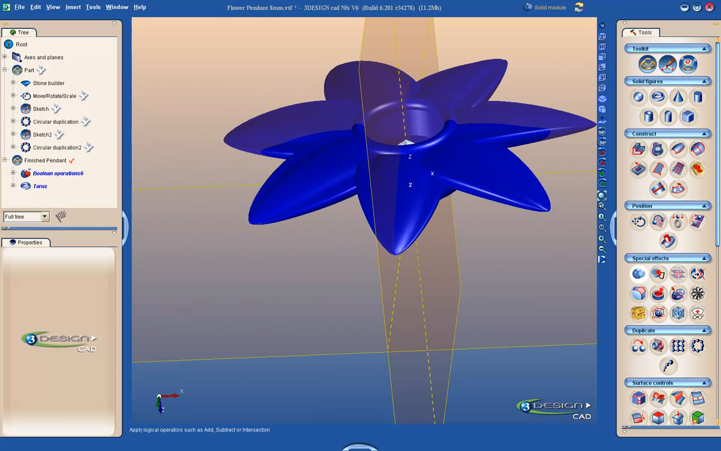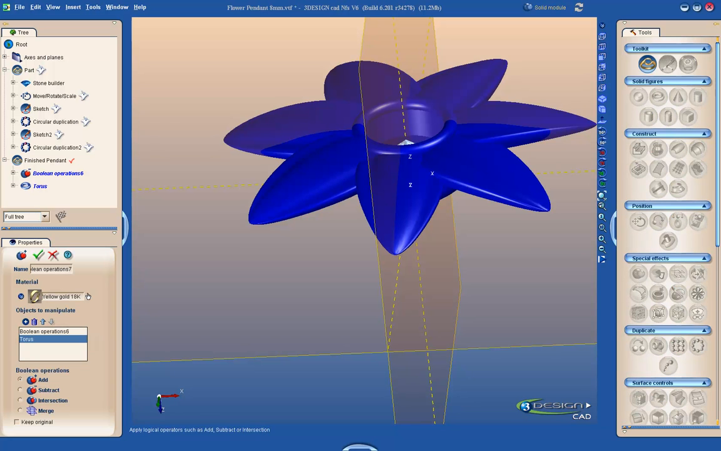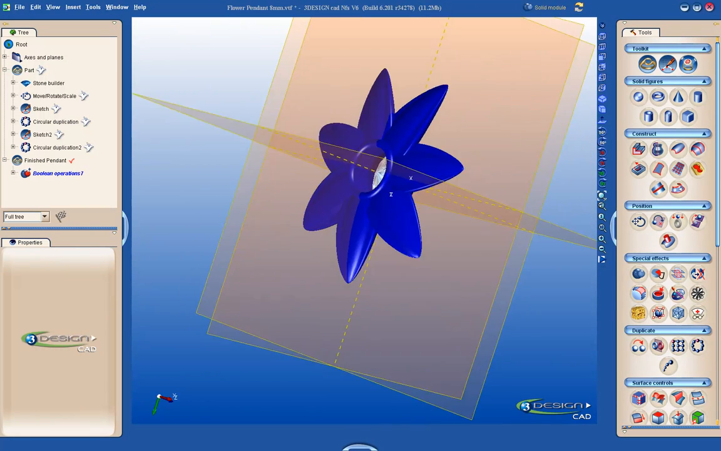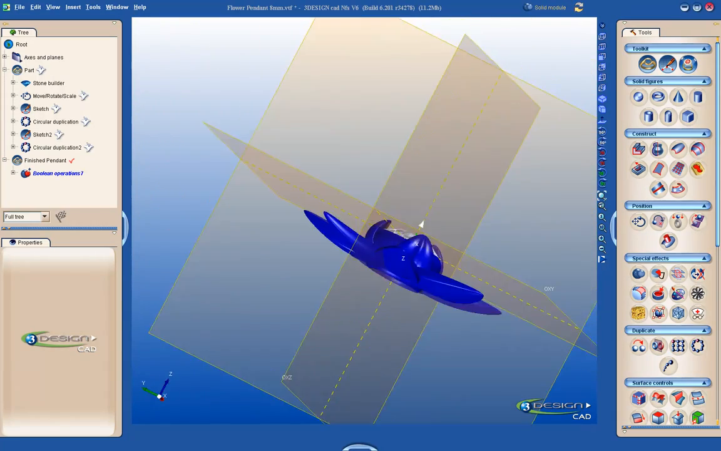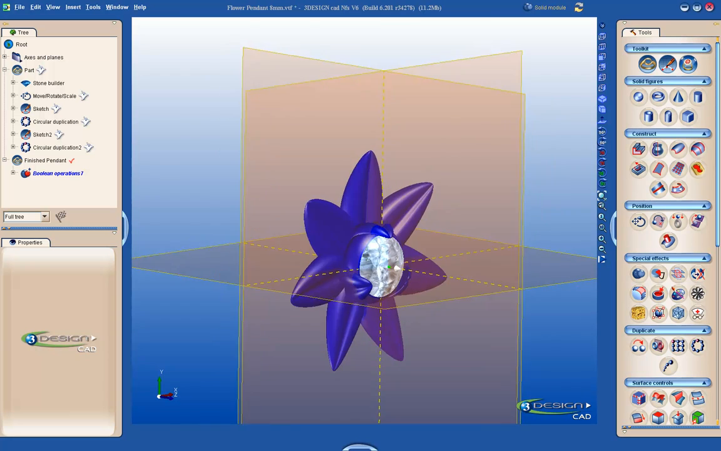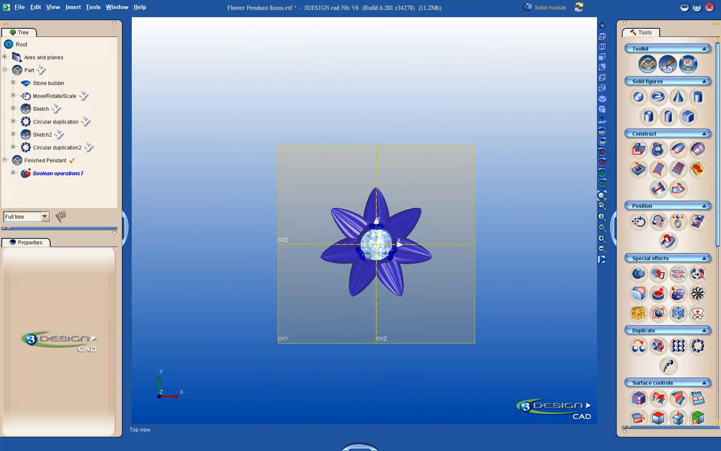Boolean those two together using special effect Boolean operation. Validate. Perfect. Solid piece. Now we just have to put on a bail. And looking at the stone from the top, I'm going to put the bail on this petal.